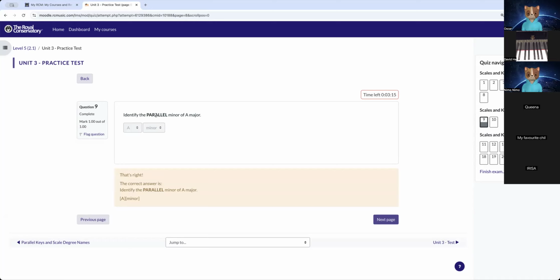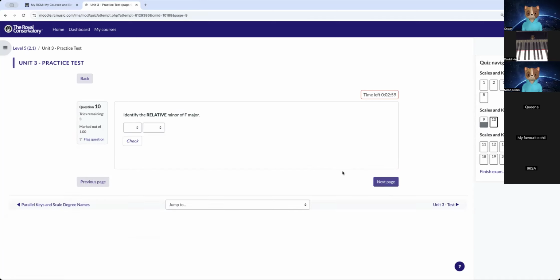If it's the relative minor of the A major, what is it? You count down 3. It's F sharp minor. That's parallel. Think about it as the key circle, okay? Key circle, that's relative.